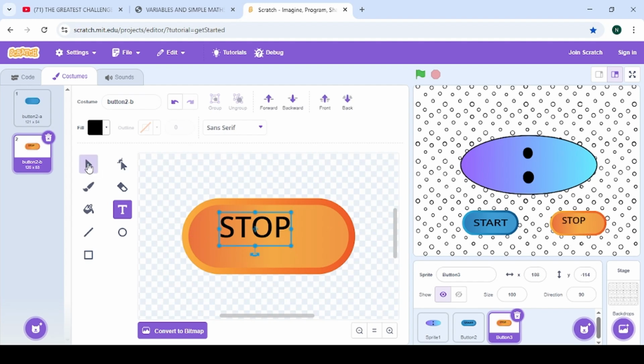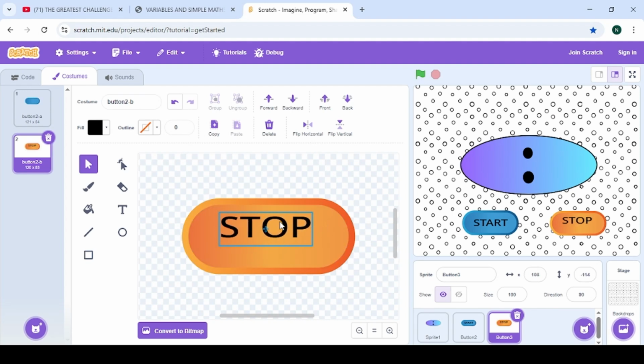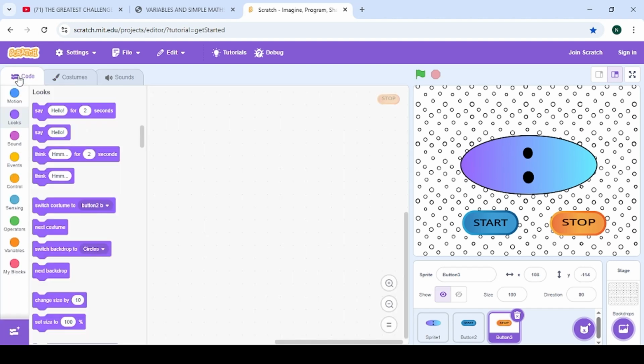Okay, now you choose to click on your select, and then we need to modify it and make it look good, just like we did to the start button. All right, now I think it's time to code.